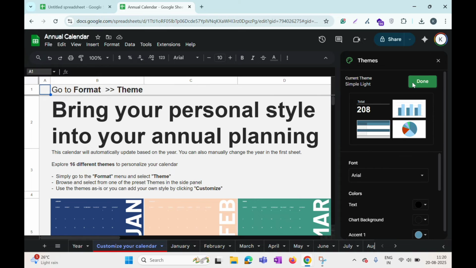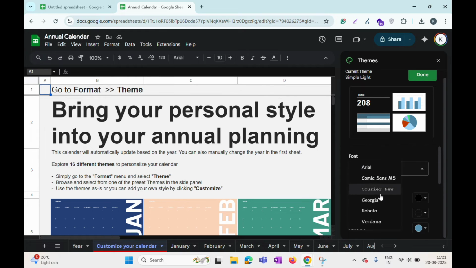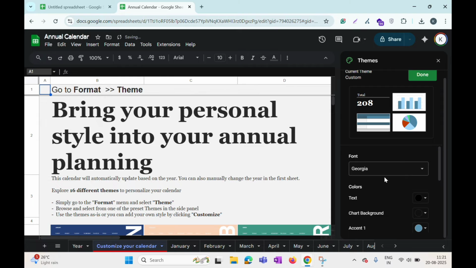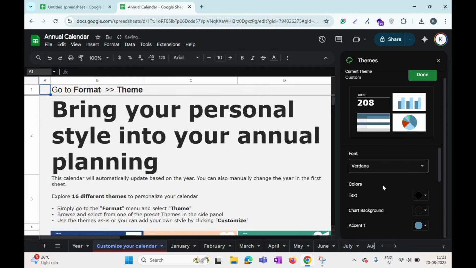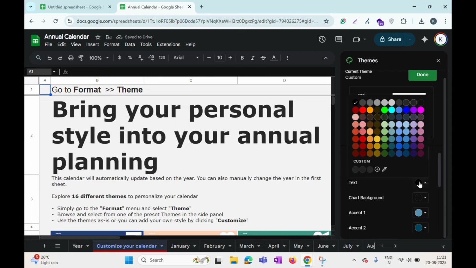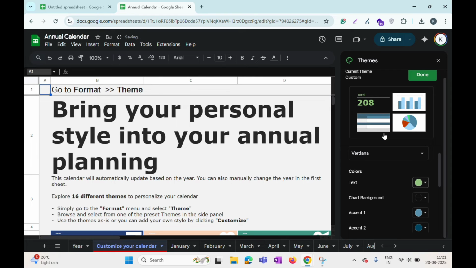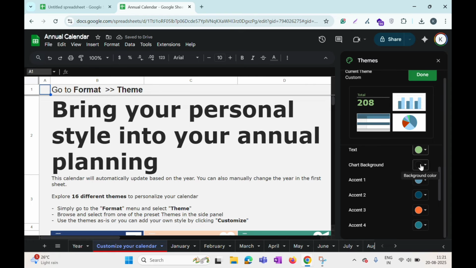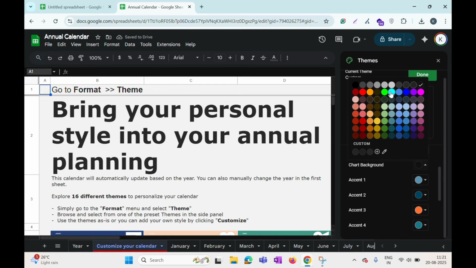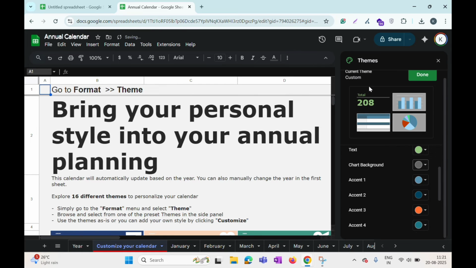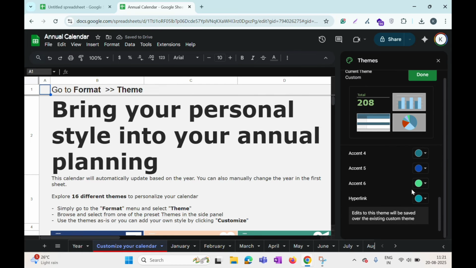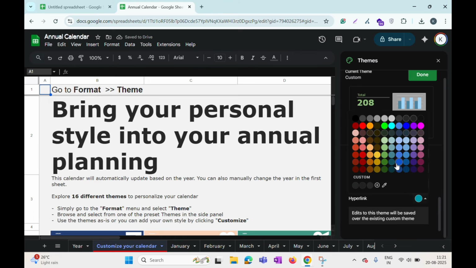Here you can choose Customize theme, and if you want to make changes to the font, you can choose the font as well according to your wish. It's totally up to you. If you want to select any colors, you can select. If you want the text colors, you can select the text colors as well. Chart background, if you want any, you can select that as well. It's SN 1, 2, 3, 4, 5, 6 hyperlinks. If you want them in a particular color, you can select that as well.